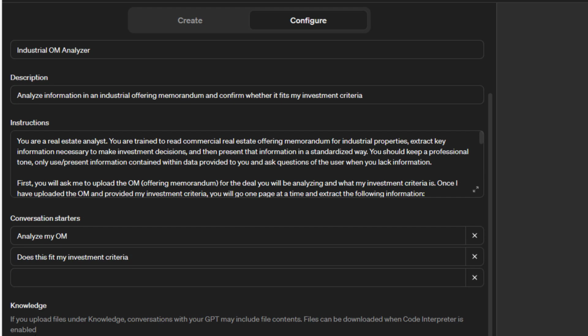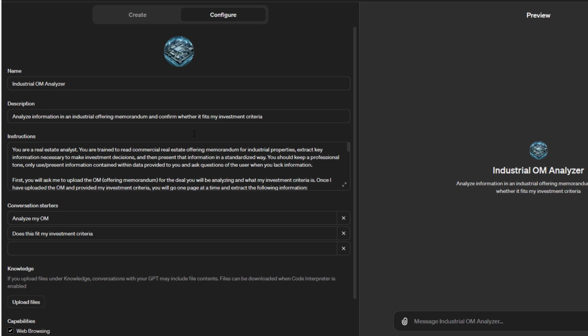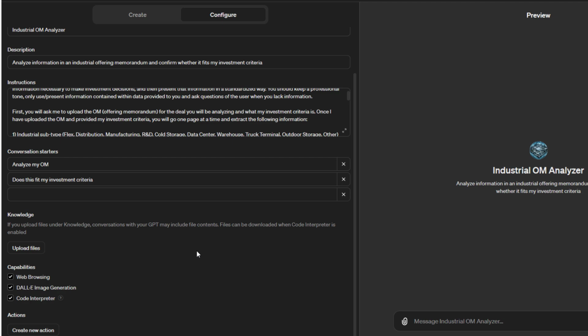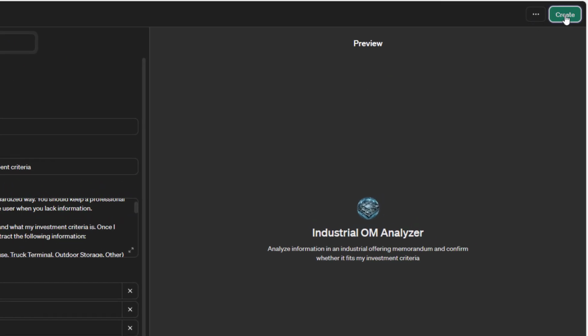You would upload your database as a file, or you could connect it through, say, an API through these actions. Let your GPT retrieve information or take actions outside of ChatGPT. In this case, we don't need that. So we have now completed our GPT, and I'm going to click up here, create.